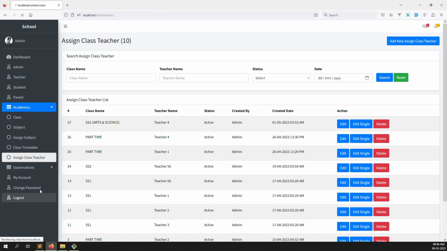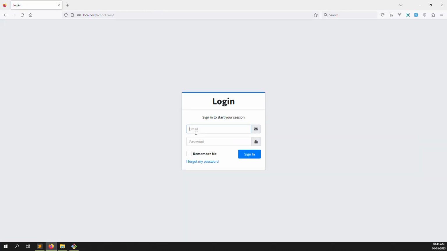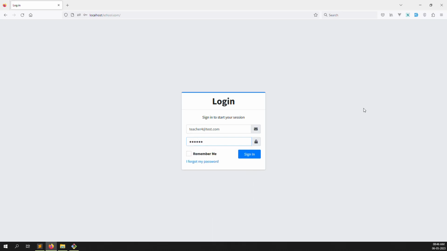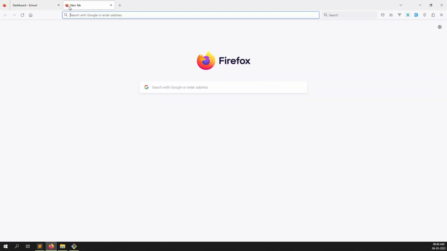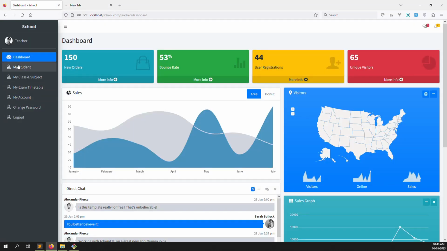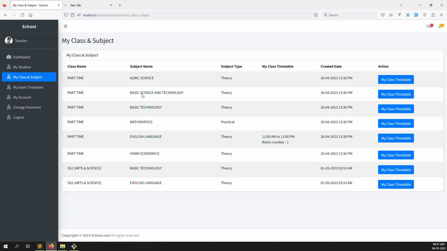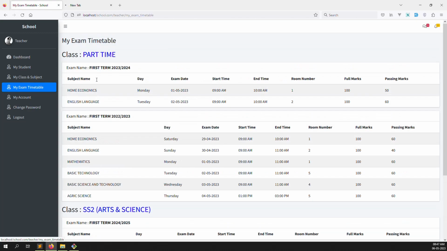I have already copied the Teacher 4 email address, so I just put it here with the password 123456. Okay, just wait a few seconds. Let's open the database also, so it can load. Now here you can see My Class and Subjects, with the subject and time. Also you can see the part time. Sorry, we can go to My Exam Timetable. You can see his exam timetable.